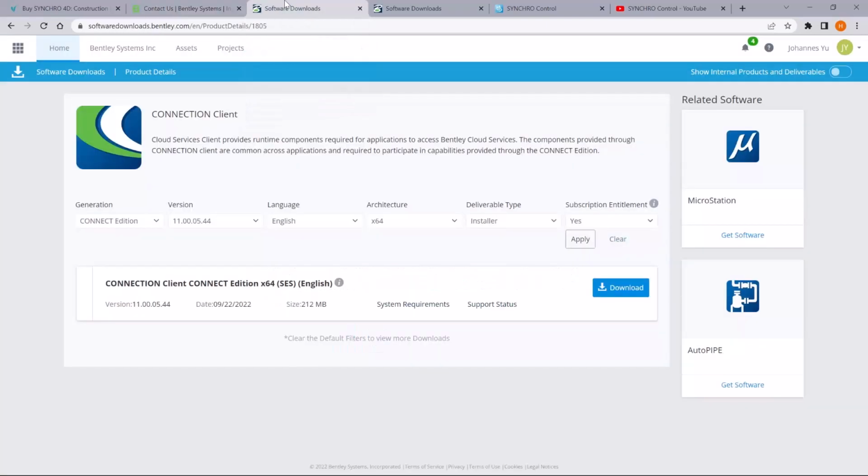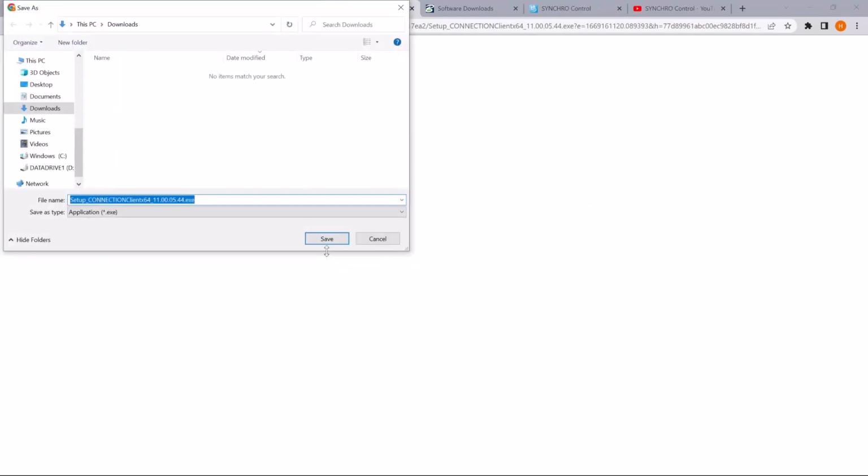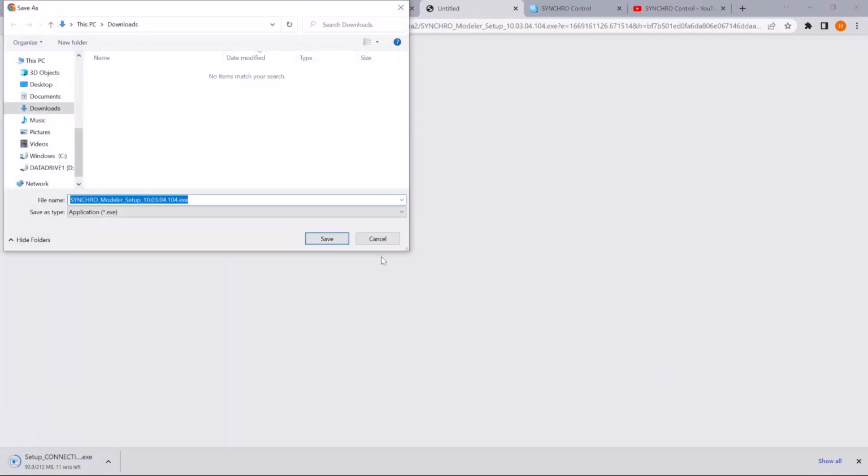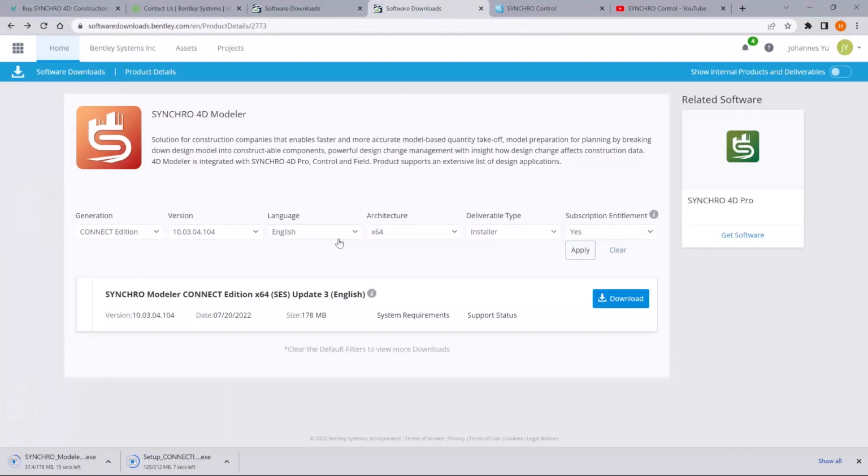Once you get your license for Synchro 4D package, you can go ahead and download the software from Bentley's website. If you're new to Bentley's products, you'll have to download two pieces of software, which are Synchro Modeler itself and Connection Client, which enables cloud services and synchronization for Bentley products. You can follow the links in the description of this video to the software download pages. Make sure you select the latest version and install the programs once downloaded.